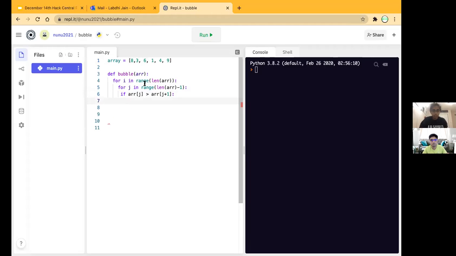And basically, we're going to compare if 8 and 3, or 8 is greater than 3. Well, if it is, what shall we do? We shall swap those numbers.